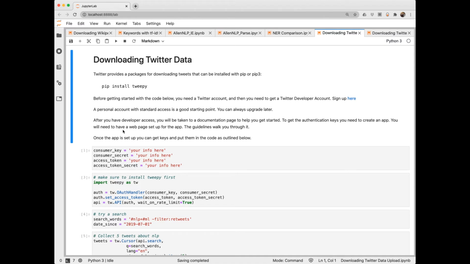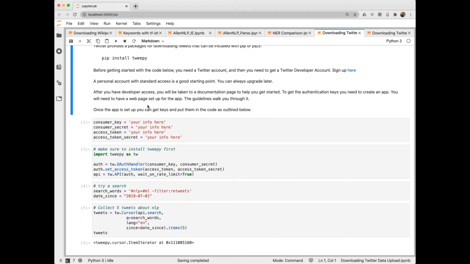You'll also have to create a web page setup, and the guidelines will walk you through that. It doesn't have to be a web page that you're actually going to use. You can just toss together basic HTML to satisfy their requirements. So once you've got all that set up, you can follow this code.